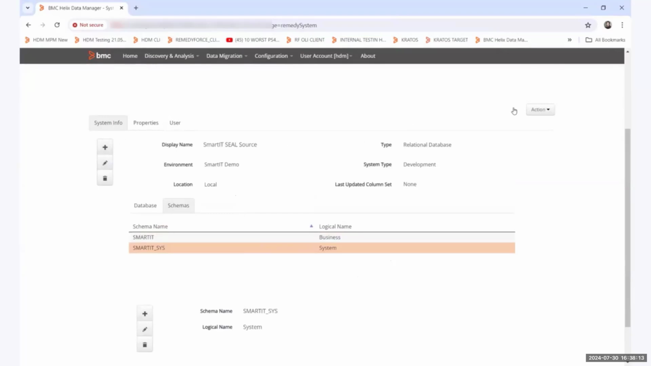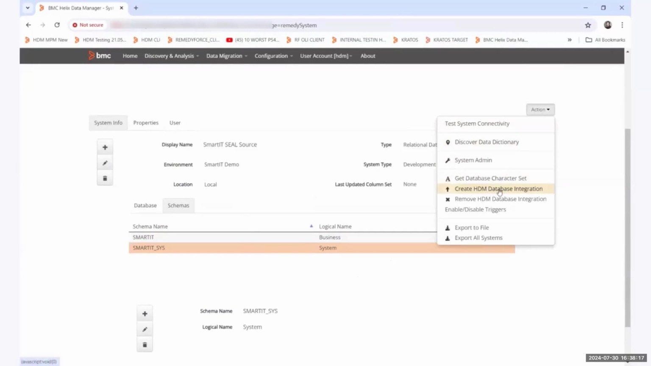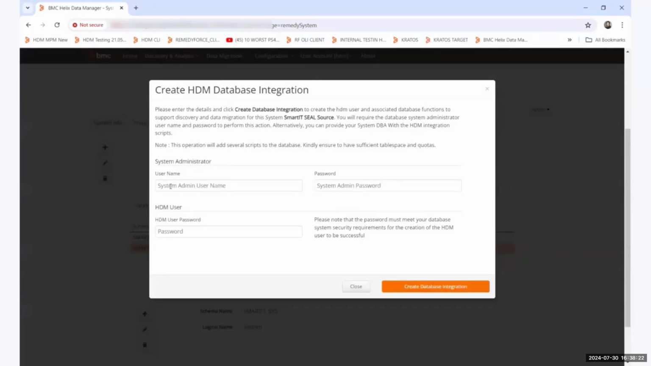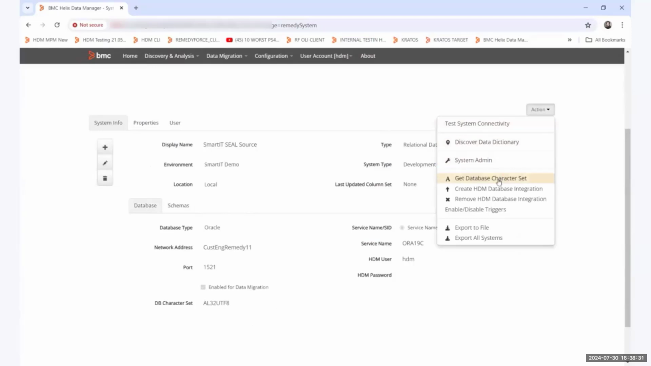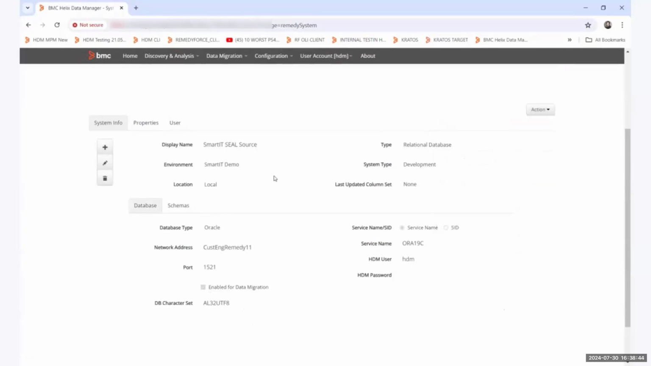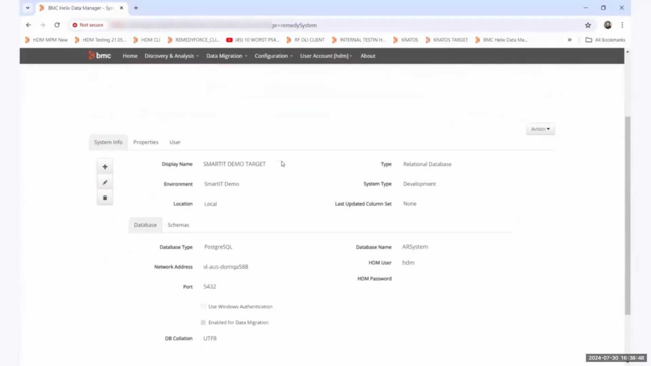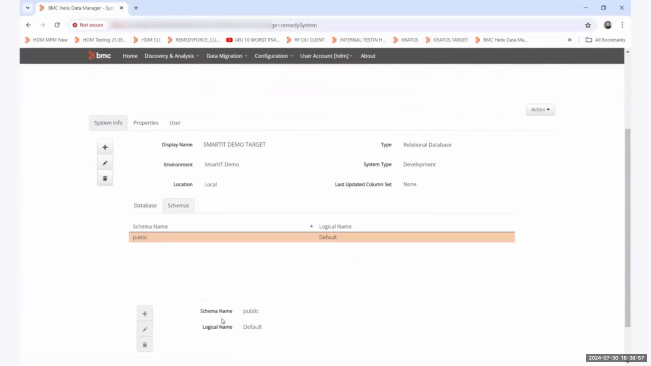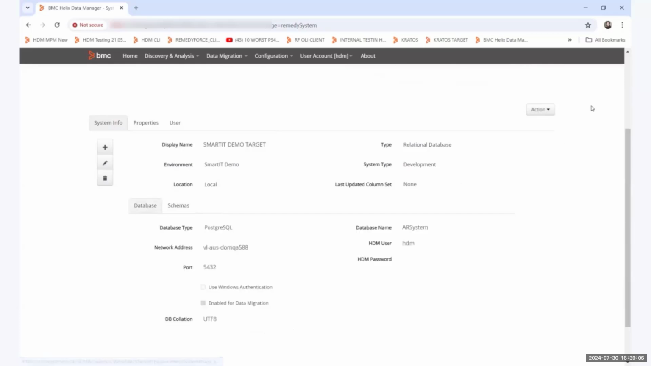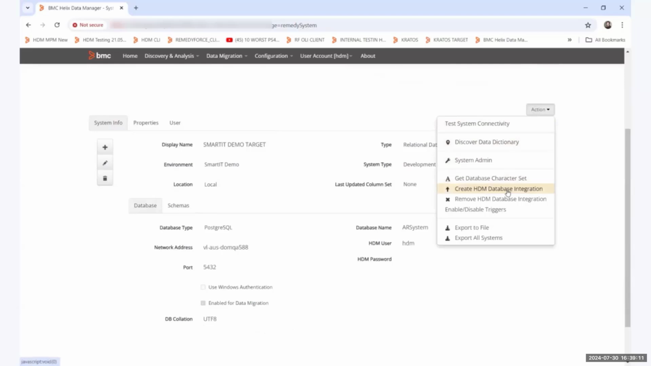We can save the system and create the HDM user using create HDM database integration. For this, we need to provide database admin credentials. Once the HDM user is created, we can get the database character set. Once the character set is obtained, the system is enabled for data migration. Similarly, for the target converged database, we registered the target of type relational database. In the schemas tab, we provide the schema name as public, as this is a Postgres system, and the logical name should be given as default. For this system also, we create the HDM integration, which creates the HDM user in this database, and then we can get the database character set.